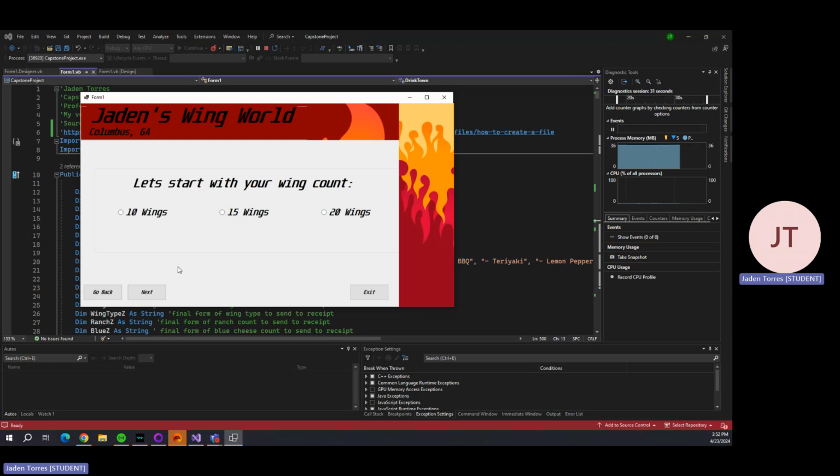So our first option for us to submit our order is, let's get started with your wing count. Right now we have options for either 10 wings, 15 wings, or 20 wings. I'm feeling a little bit hungry today, so I'm going to choose 20 wings. And we'll go ahead and click next. I will see next takes us to our third page of the program.